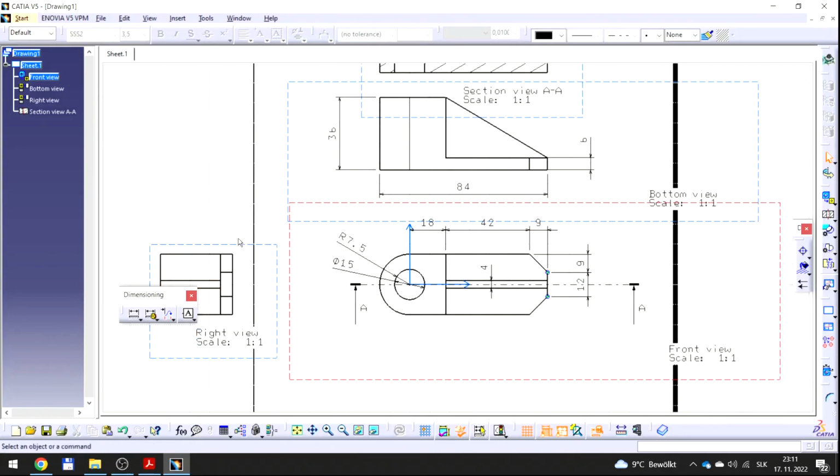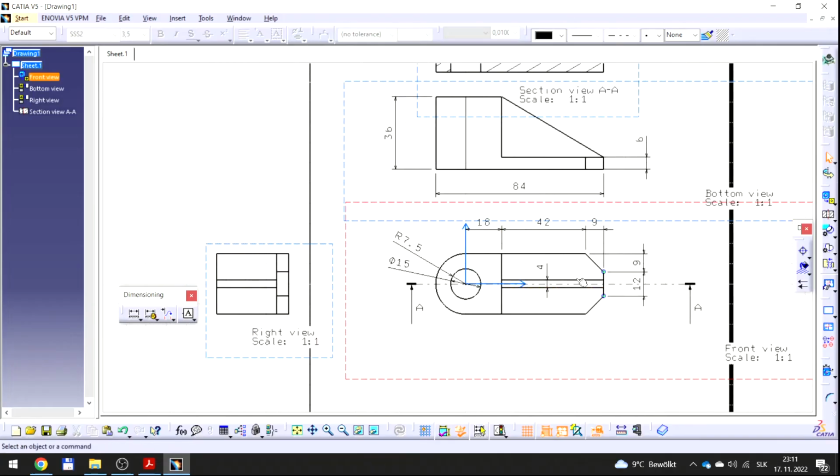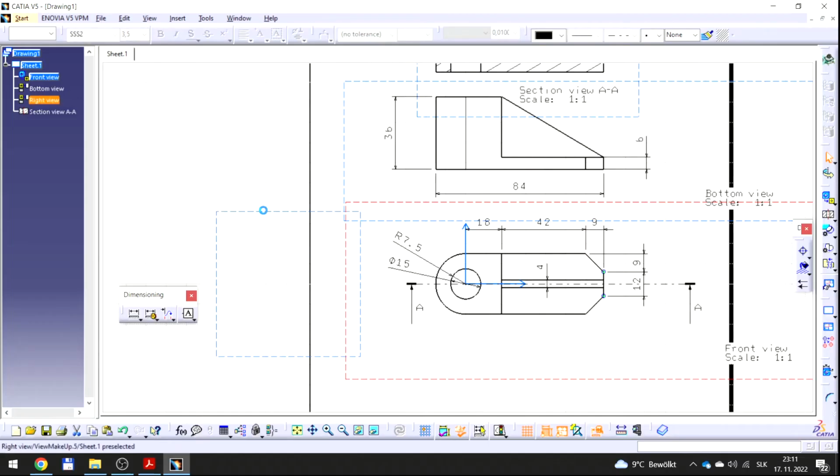And as we can see, we don't need this right view because all the necessary dimensions are put on these two views. So we can just select this view and delete it, and delete this.